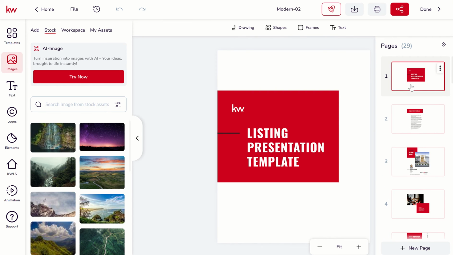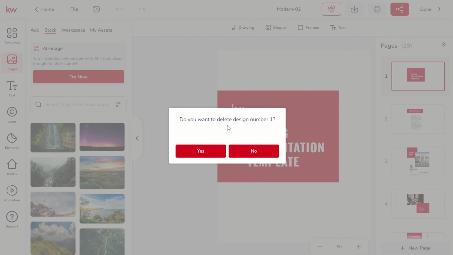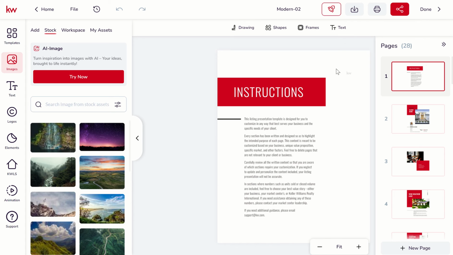Now, obviously, this first page, I'm not going to use this page in my template. There's no need to print it. There's no need really to save it as far as this goes. So I can come over here to the pages, click on the 3 dots, and I can actually delete that page. It's going to say, hey, do you want to delete design number 1? I'm going to say yes, I don't need that page.